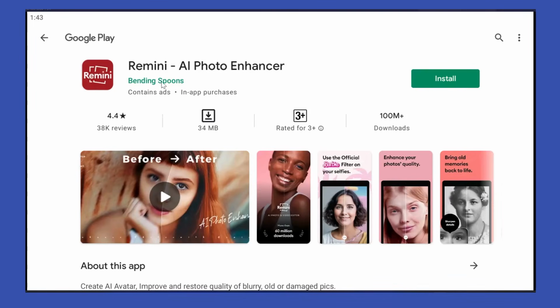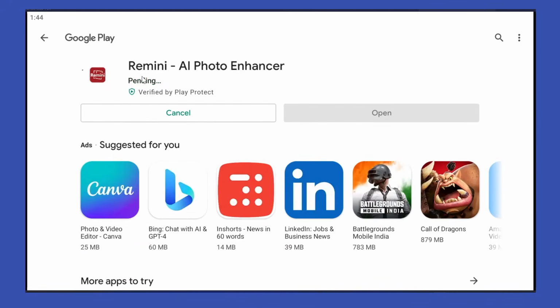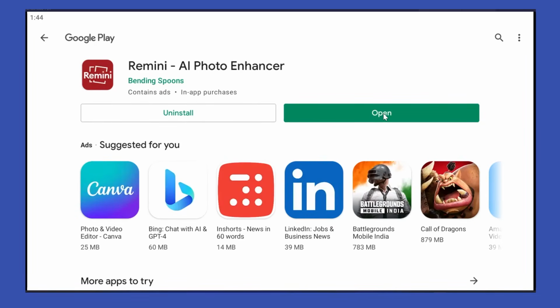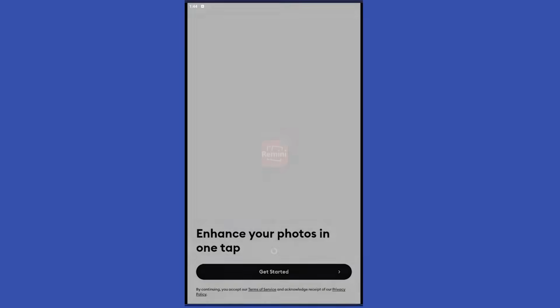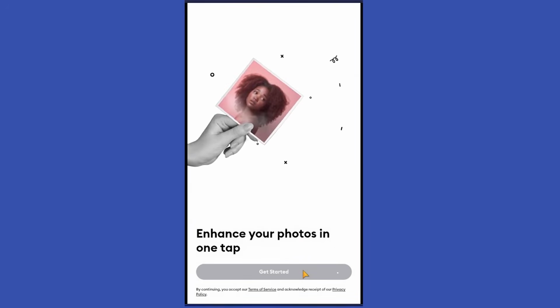Go to Google Play Store and search for Remini AI Photo Enhancer. Click on install. After the app gets installed on your mobile phone or PC, click on the open button. Click on get started, agree all and continue.